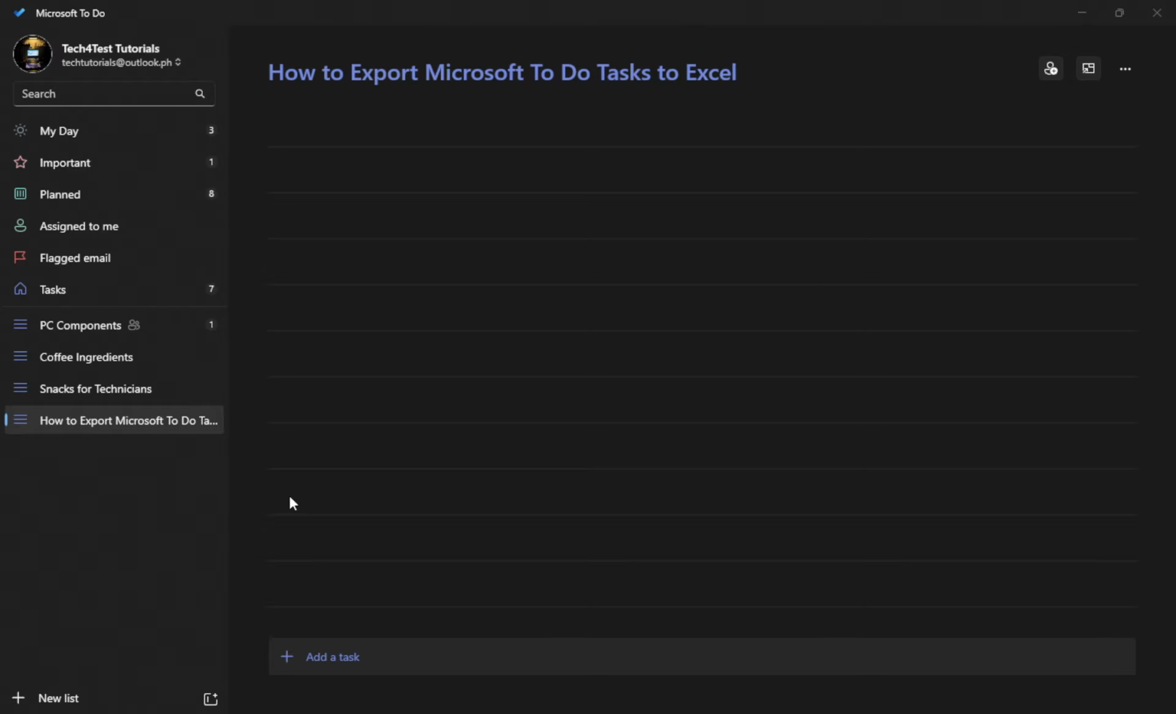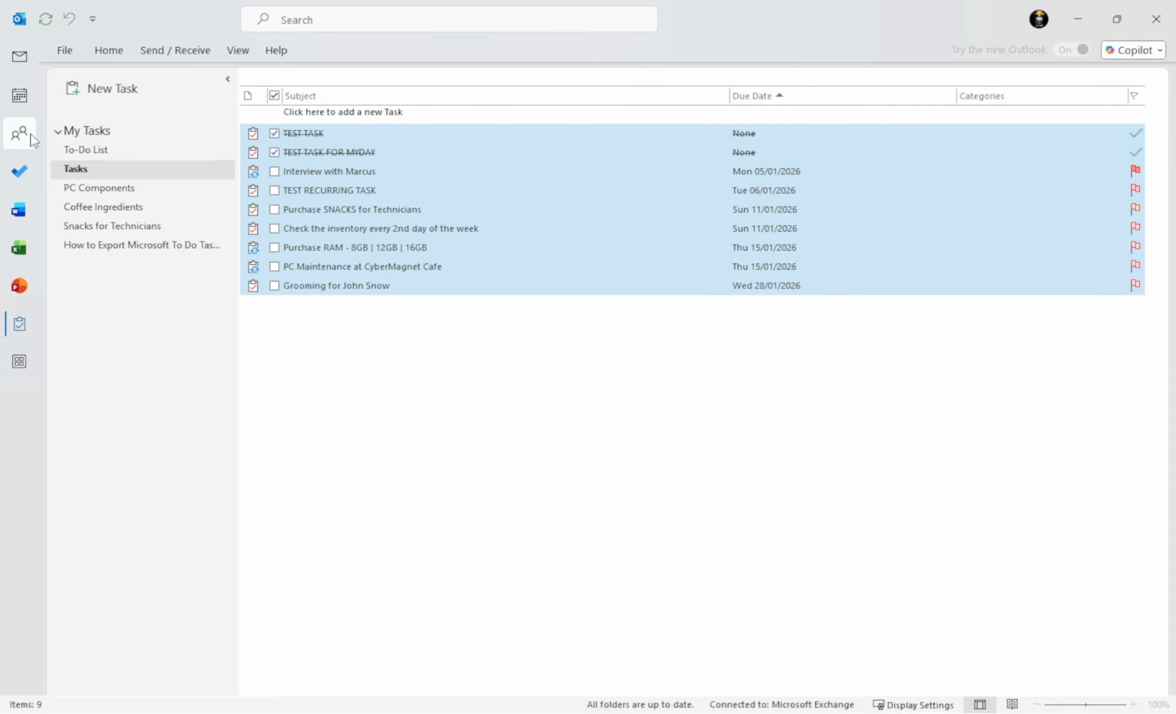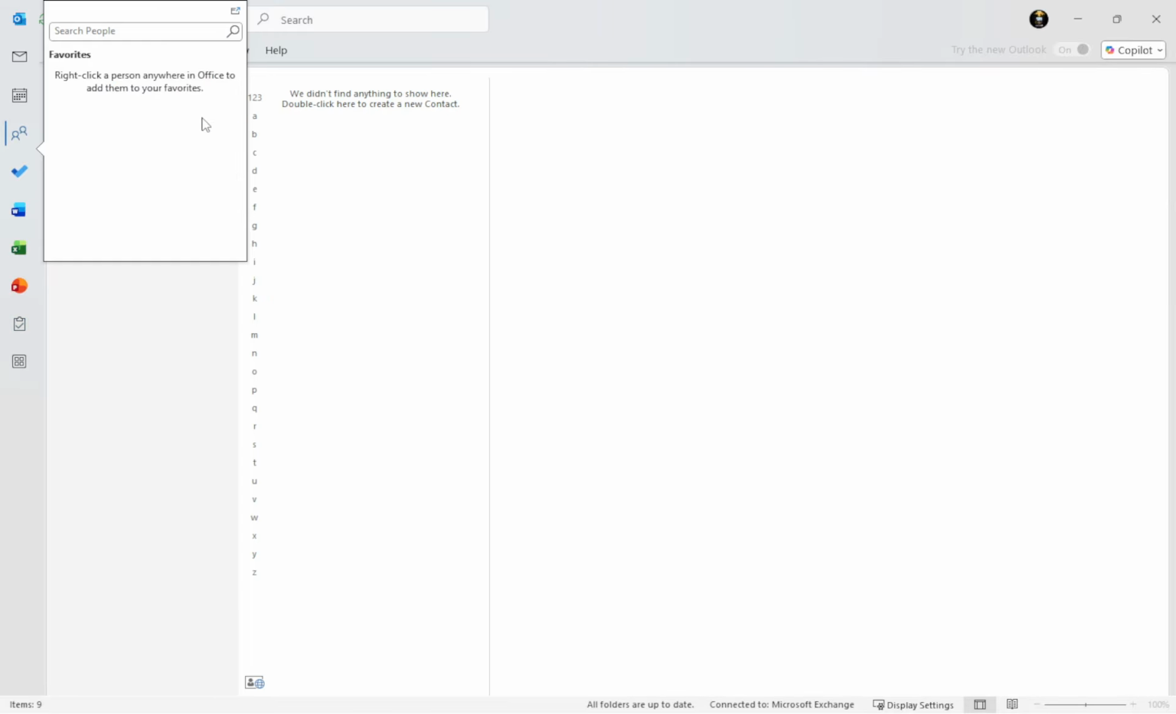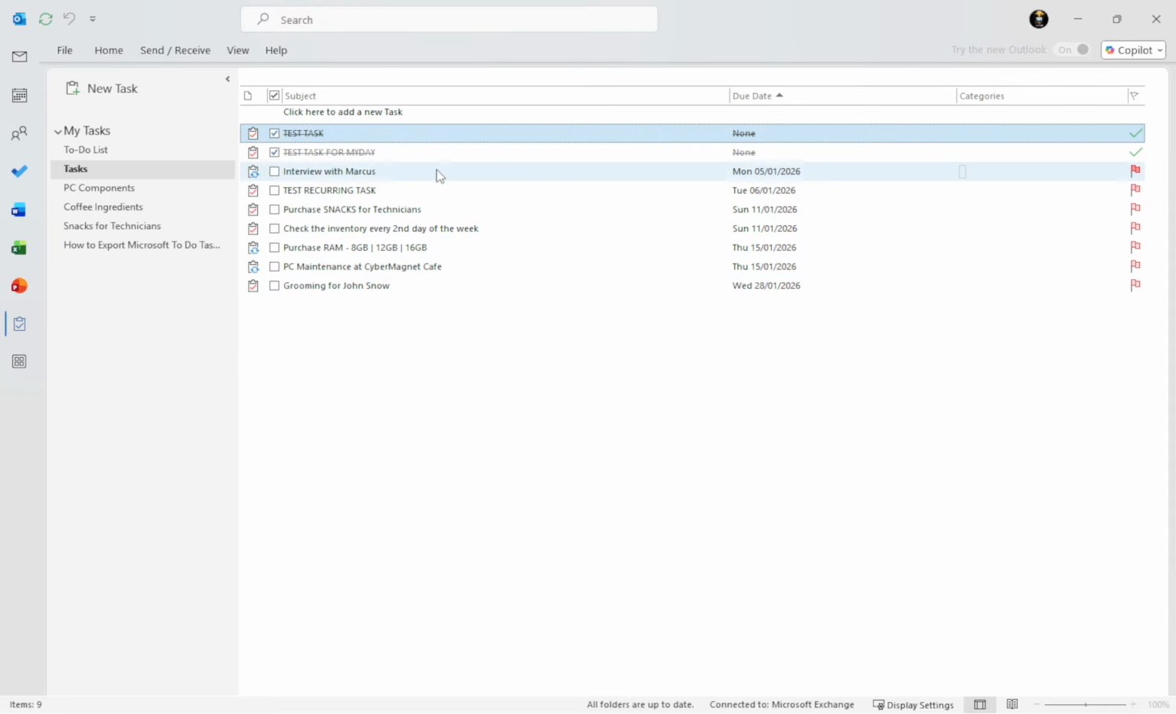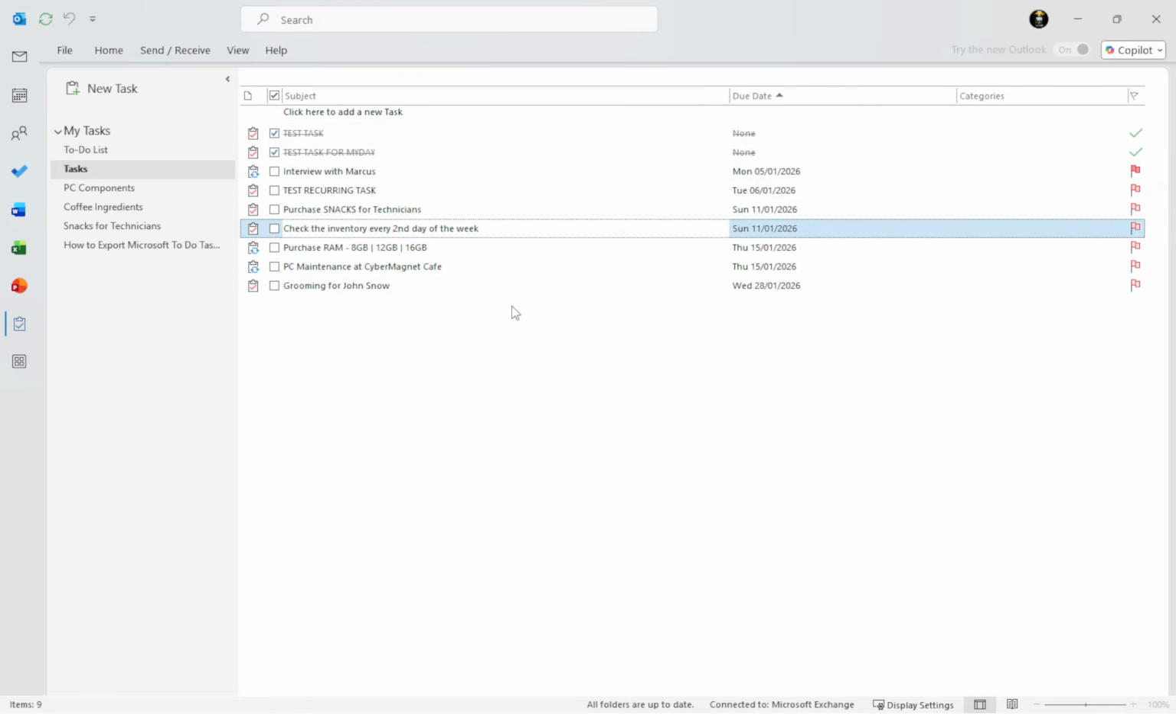First, the simple manual copy and paste method. This is great for a quick one-time export, or when you just need the essentials. Start by opening your Microsoft To-Do list in Outlook so your tasks are visible in one view. Select the tasks you want to export. You can click and drag to highlight them all, or use Ctrl+A to select everything in the list. Copy your selection with Ctrl+C.